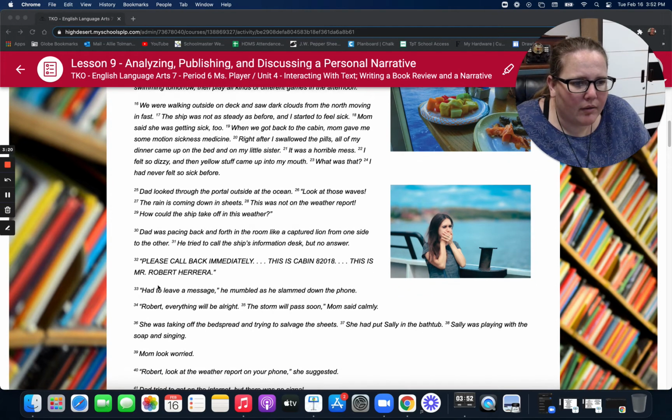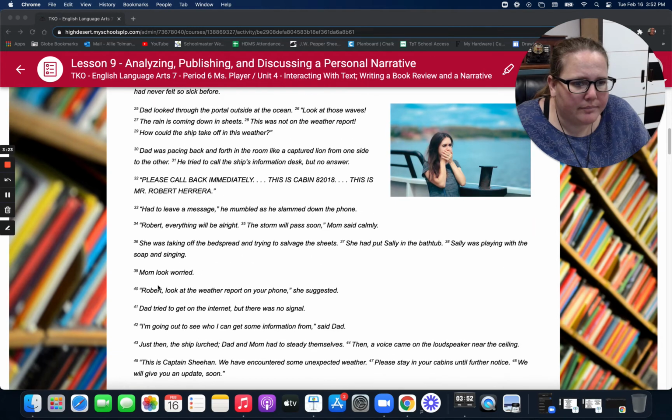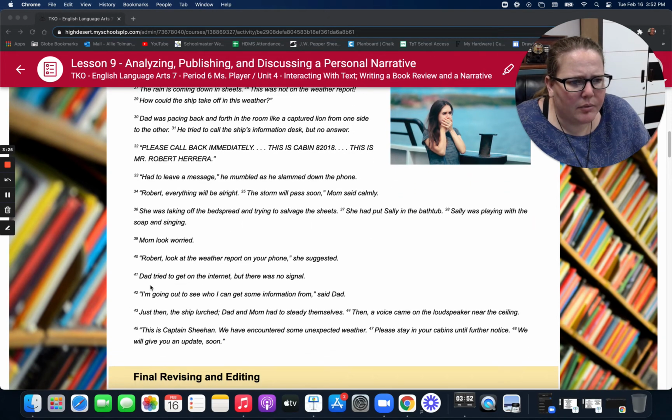Robert, everything will be all right. The storm will pass soon, Mom said calmly. She was taking off the bedspread, trying to salvage the sheets. She had put Sally in the bathtub.